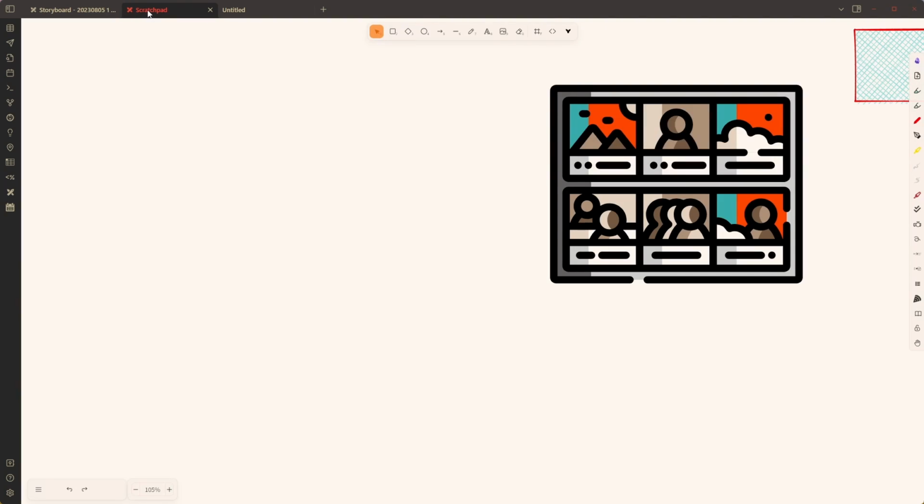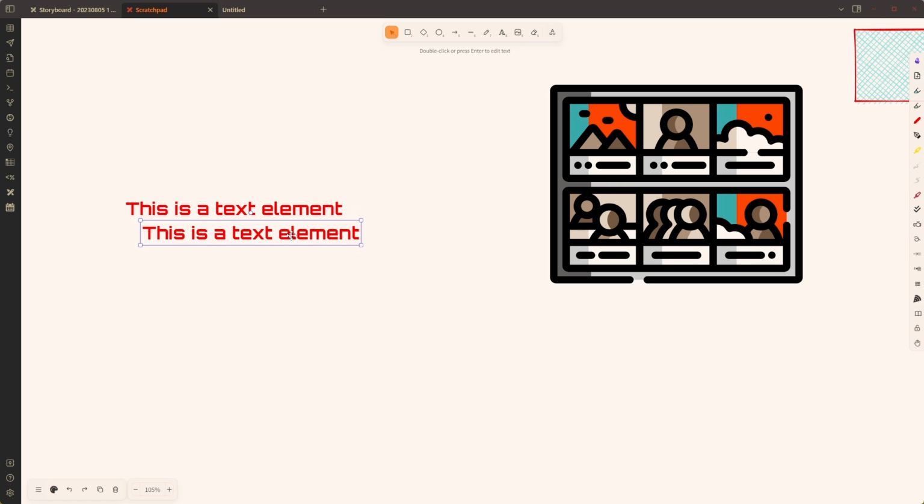So these are two separate things. Text with shadow is pretty simple. So I'm going to, this is a text element like this. And if I want to add a shadow, then what I do is I make a copy of this text element.